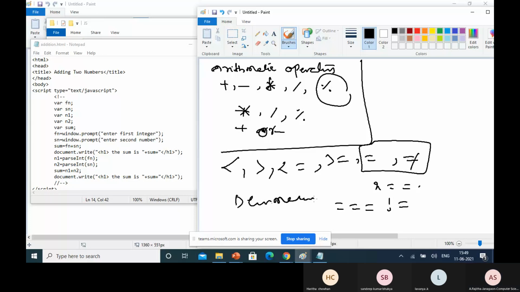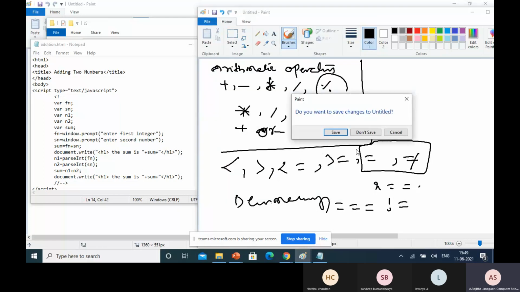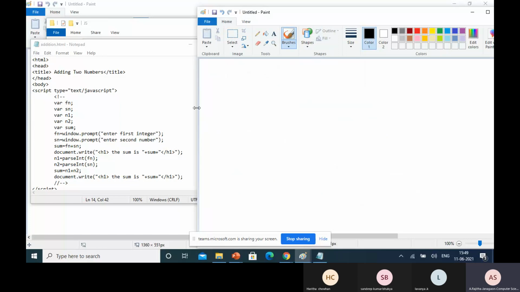Before going to actual decision making, first of all we have to discuss a new concept, that is the date object. What is the date object? This date object contains information about the current local time.